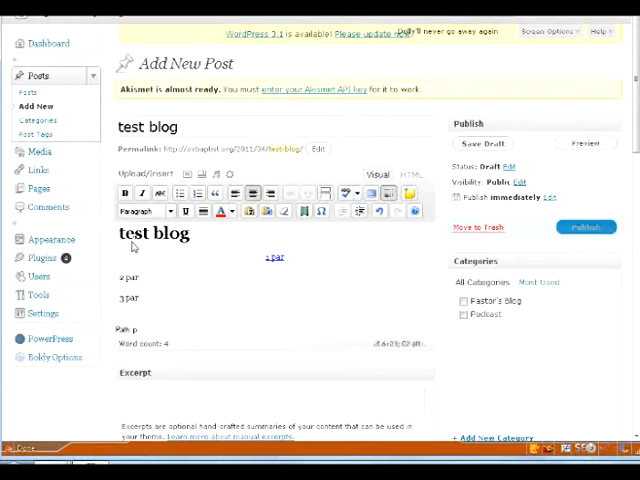The other functions that are important are typically when you're doing a blog post, you're going to want to put in a breaker line. What you're going to want to do is pick about one paragraph, and after that paragraph, you're going to click on here. It's insert more tag.